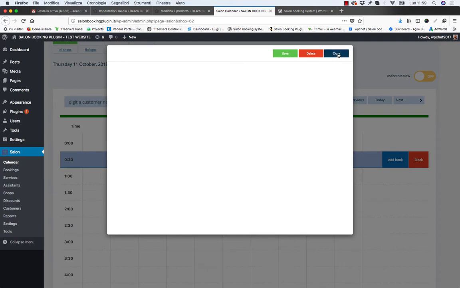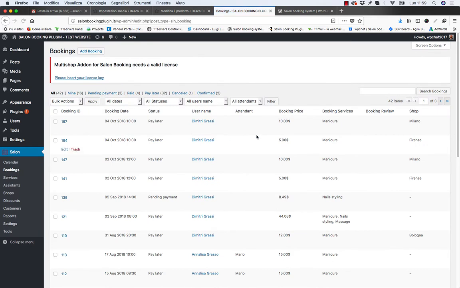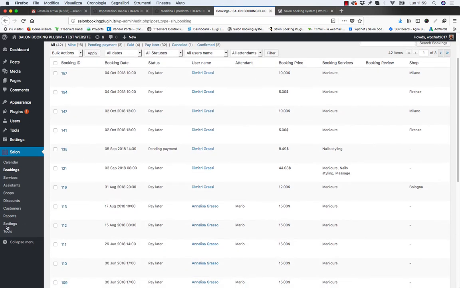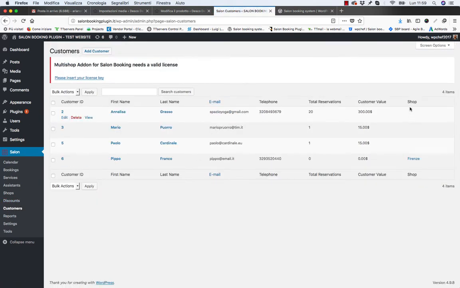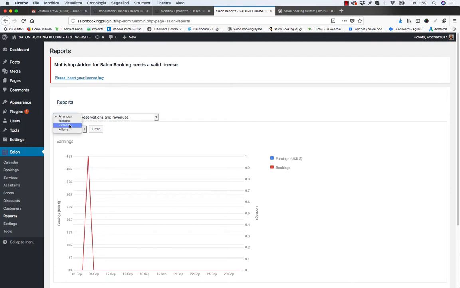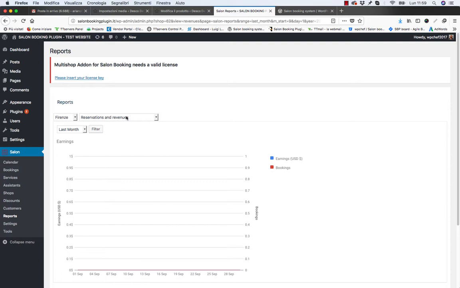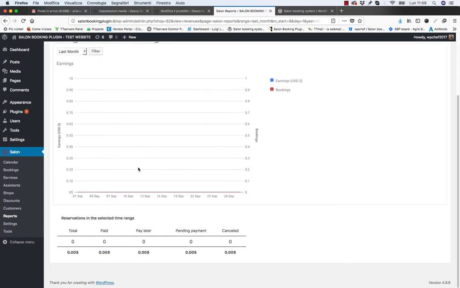Okay. In the booking section, for each reservation you can see which shop they belong to, and the same happens for the customers, and even for the reports. You can select the shop you want to see the reports for.